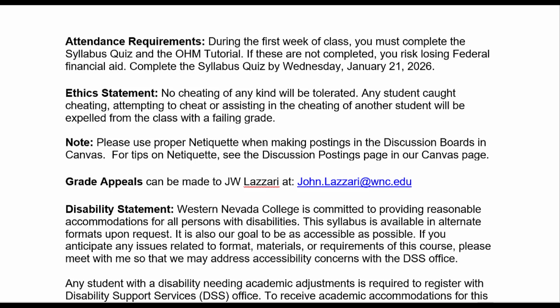That's in Canvas, and you'll see in Canvas there's an option for that tutorial, and also an option for the syllabus quiz. It's simple and easy. You should be able to get 100% easily.